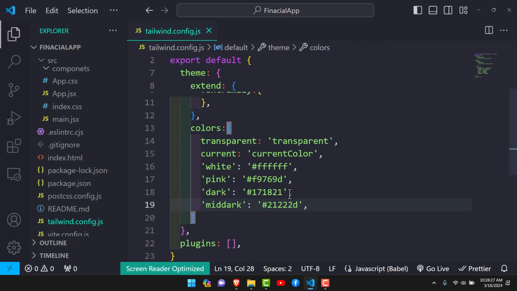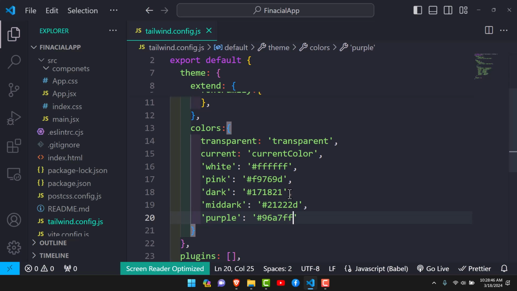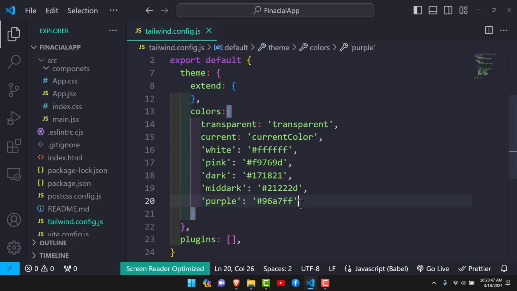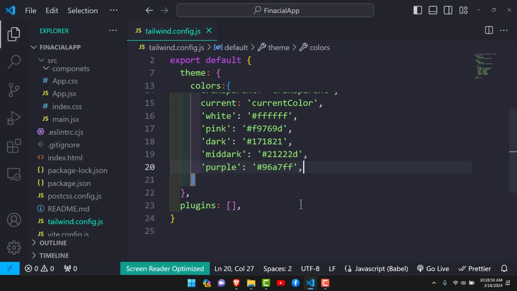Okay, and then finally we're going to have the purple color. So again, when it comes to the purple color, this is the code. So 96A. So that should be it, and again the comma there, and that's it.